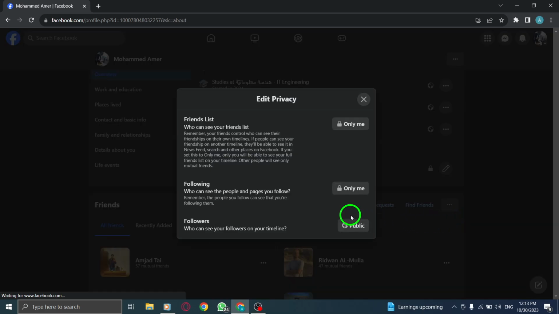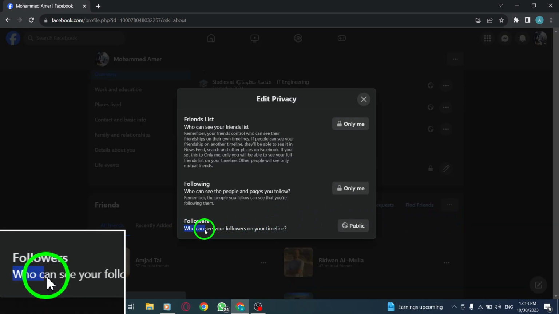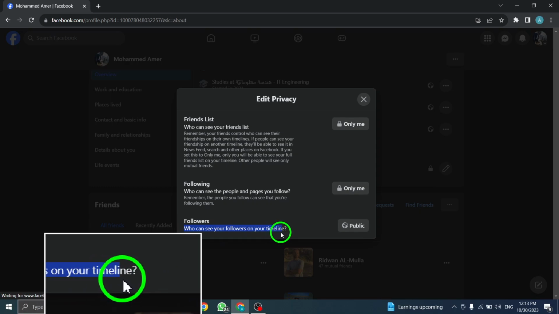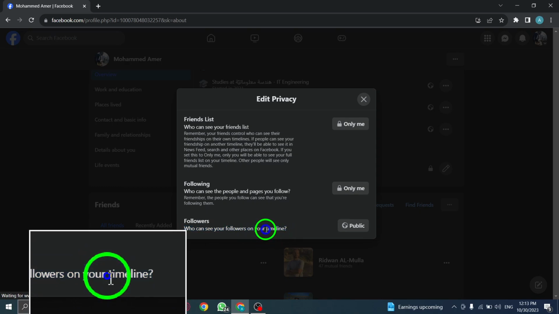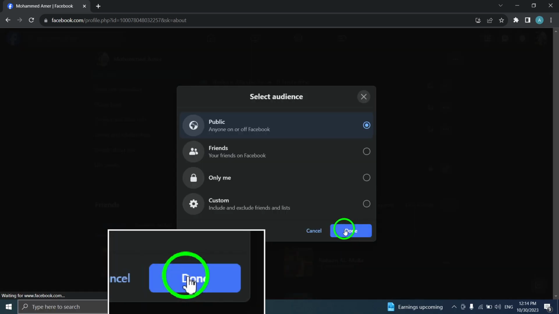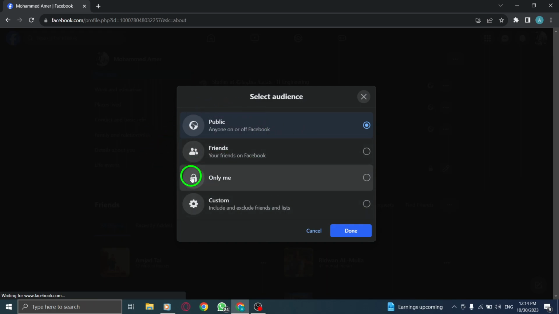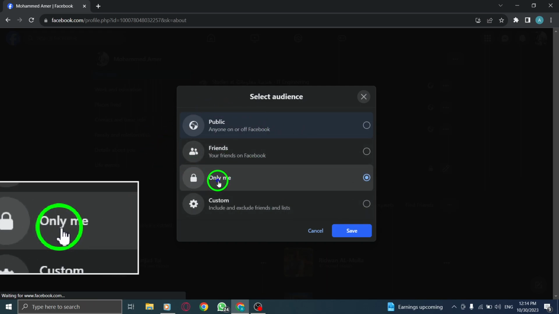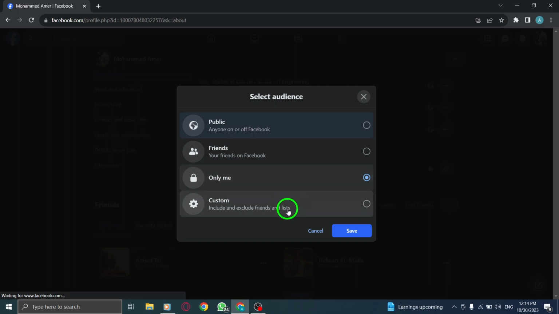Step 6. On the Who Can See Your Followers on your timeline section, you'll see a button. Click on it. Step 7. Finally, select Only Me from the options available. This will ensure that only you can see your followers on your timeline.